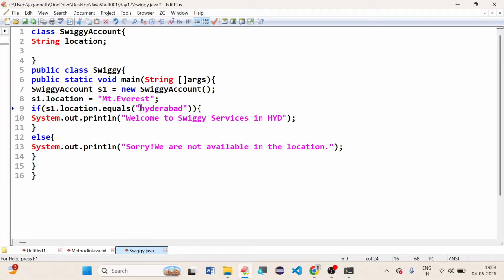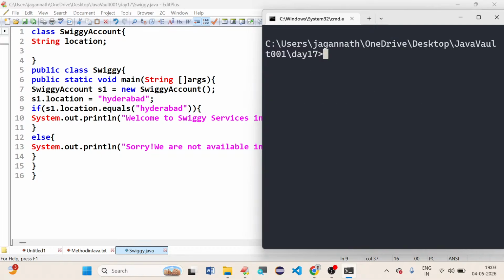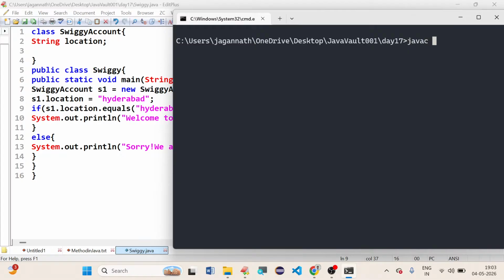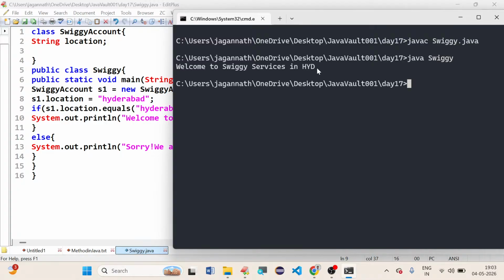Now suppose, for example, S1's location is set as Hyderabad, meaning currently you have opened Swiggy in Hyderabad. So let us see whether we are getting the welcome from Swiggy or not. Let me clear it and then javac Swiggy.java, java Swiggy. Now you see what we are getting: Welcome to Swiggy services in Hyderabad.